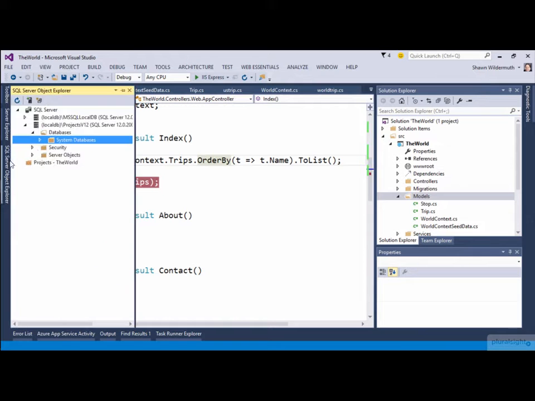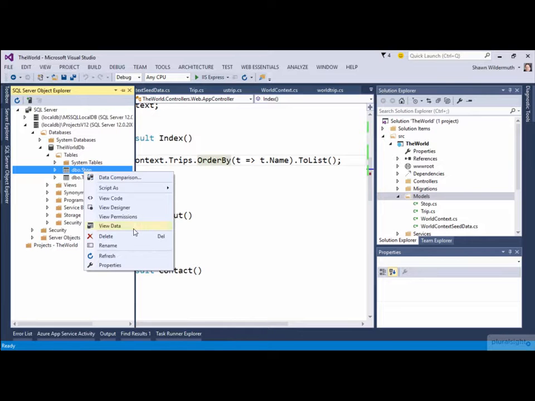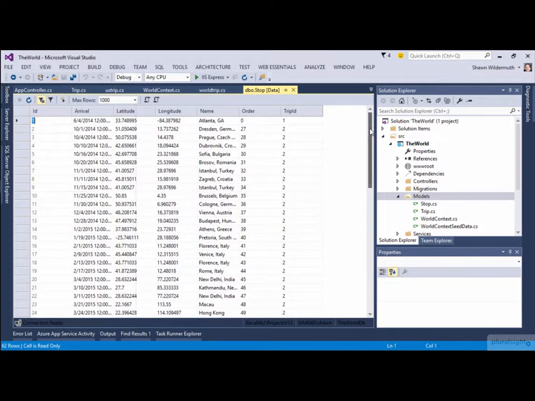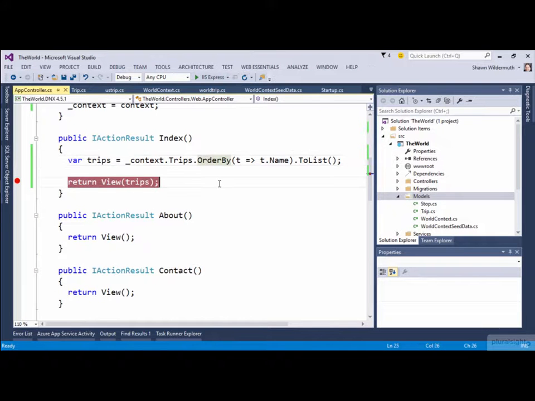We're going to use the Object Explorer to tell us that. There's our tables, and let's go ahead and use View Data. And here we can certainly see that we're getting all of that stop data as we expected. So we're now successfully seeding the database with our context object. Let's go ahead and introduce the repository so that we can see how we're actually going to get data and interact with the controllers themselves in a testable way.